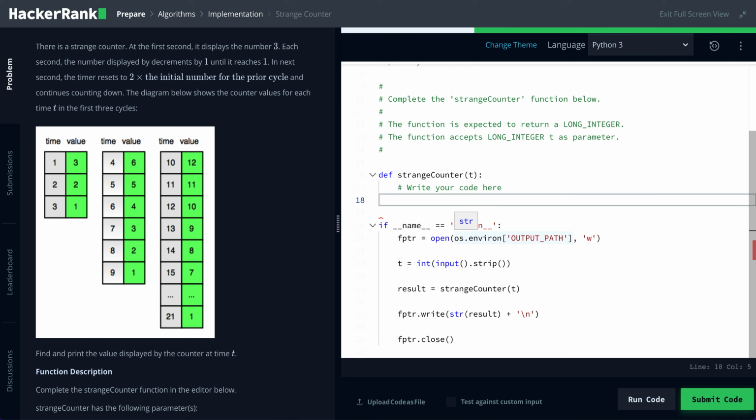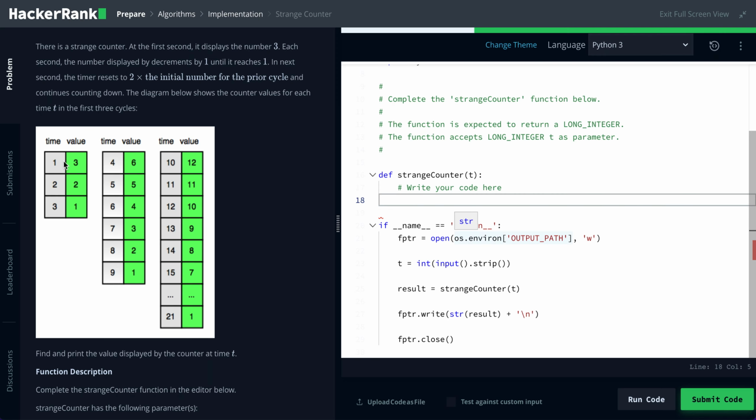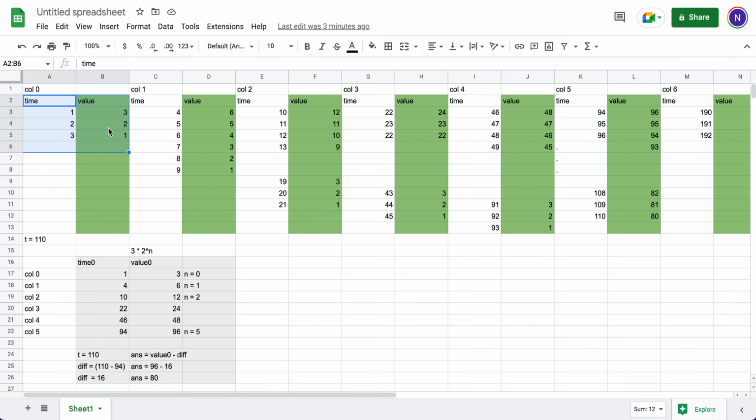So before we head to Replit and start to write any code, let's head over to Google Sheets and walk through some logic of what's going on. Here you can see I've basically just copied over the same logic of what's provided in the Hackerrank scenario. Clear columns and green columns. Clear columns represent time, and green columns represent the value associated with that time.